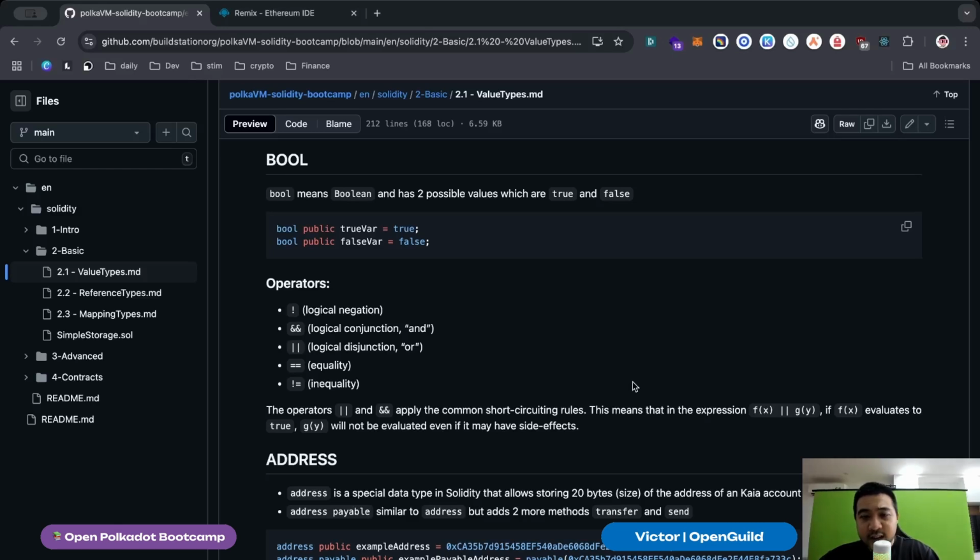Next part, we're getting into bool. Bool means boolean and has two possible values, which are true and false. So you have bool public true var equal to true, and you can declare a variable called false var with public visibility, the type is bool, and it's assigned false. Basically, this is the way you declare a boolean variable.